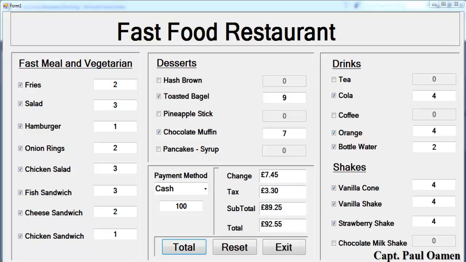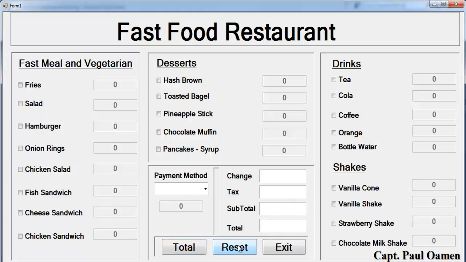Hi, this is a fast food restaurant system I developed in Visual C++. I'm just going to demonstrate how it works. Here I have three buttons, one for total, one for reset. If I click on that, everything is reset.